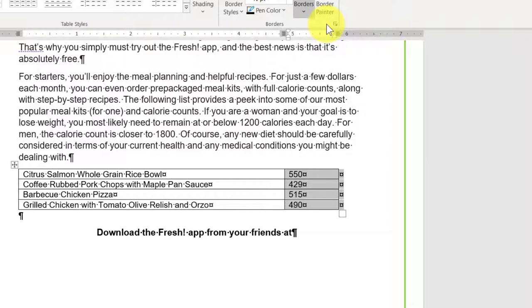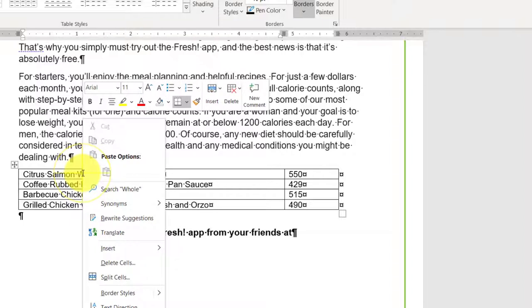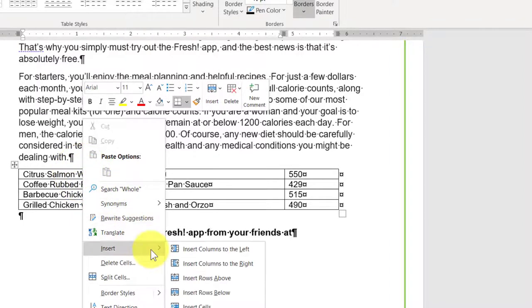Insert a row above the first row. Okay, so now I'm going to click any place in this first row. What do I need to right click upon? The first row. Any place in this first row. Insert row above.